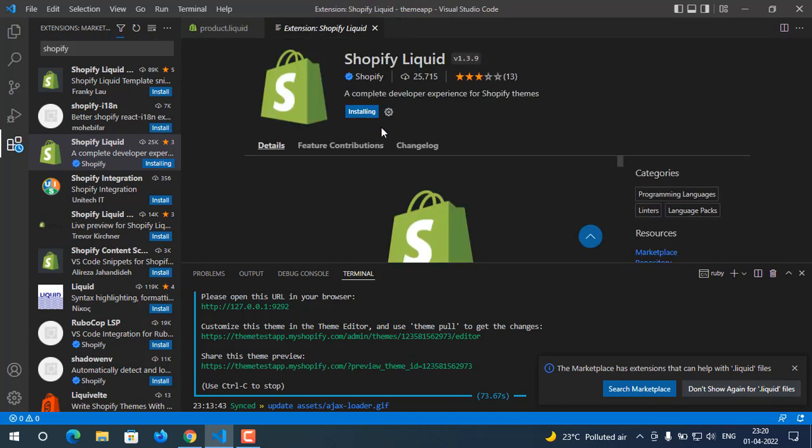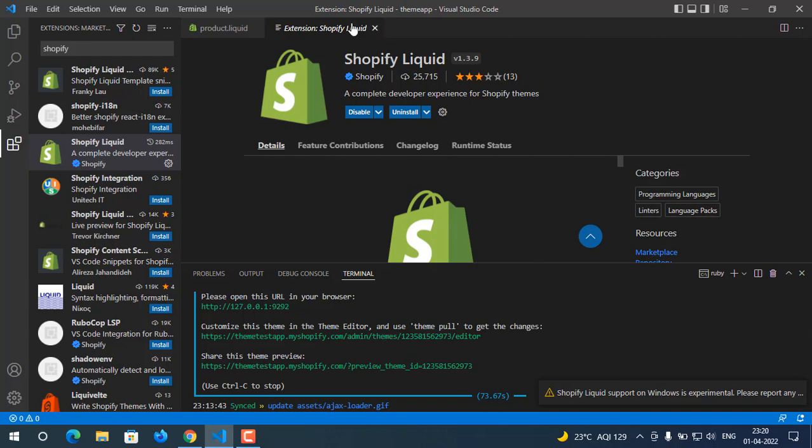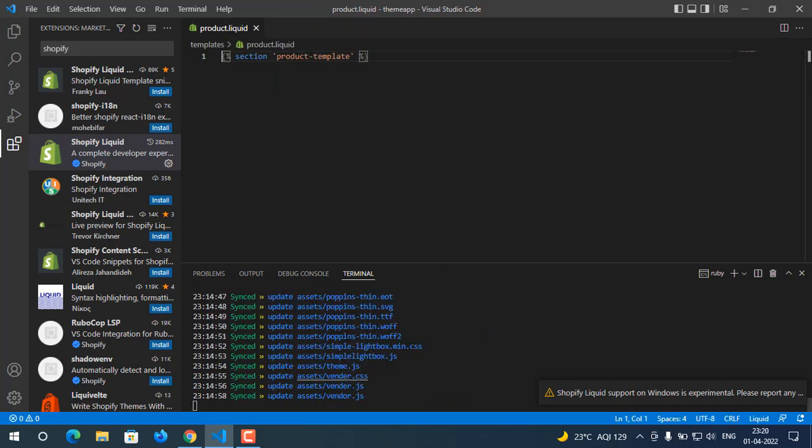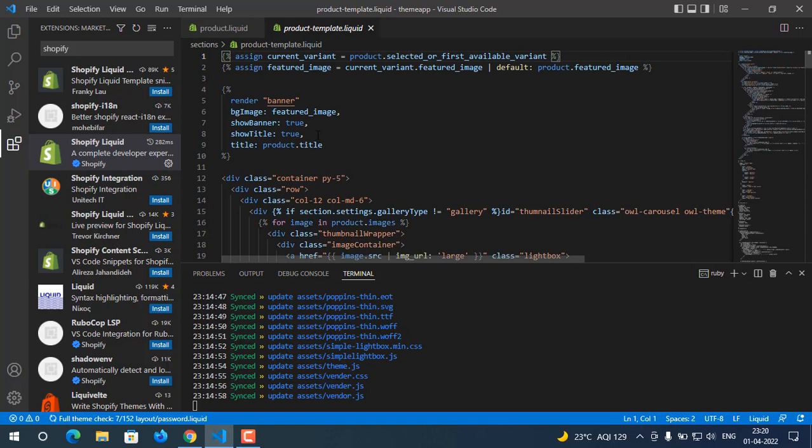It's installing. Okay, so once it's installed, we need to refresh our editor. By the way, it's working without refresh, so I'm going to click this one, and this will open my file from sections.